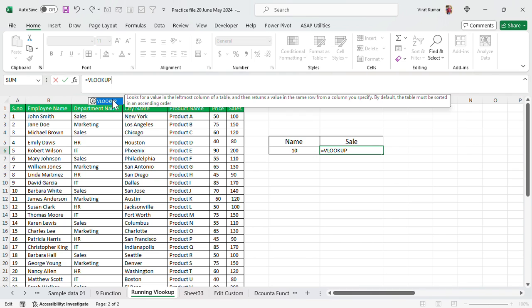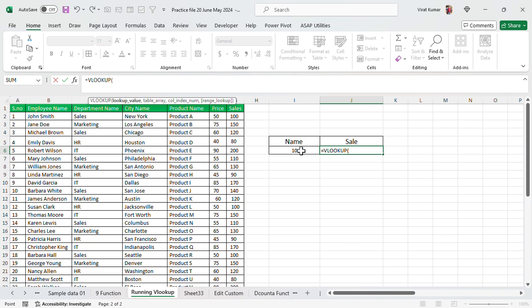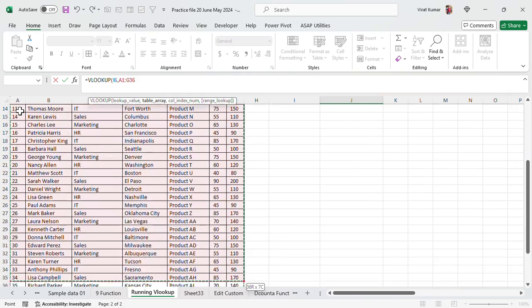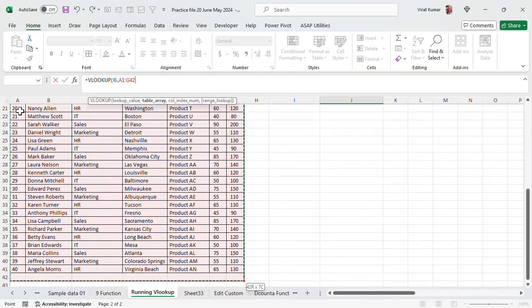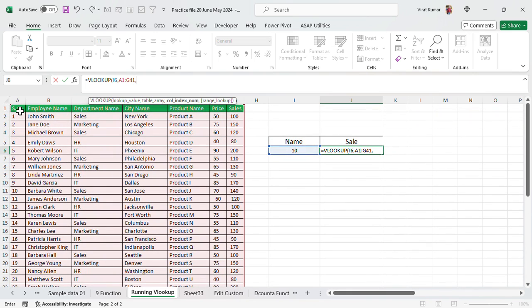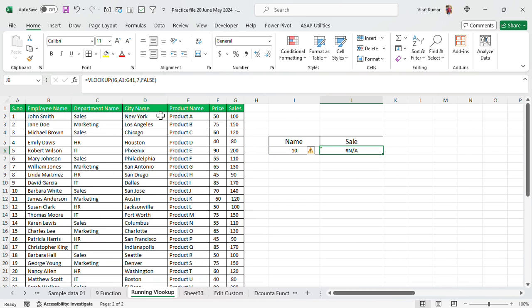Okay, so for example, I show you. Select the VLOOKUP and we take this serial number, comma, again we select with Shift and Down Arrow, then Control Backspace, comma, 7, comma, exact match, and bracket close and hit enter. Again it shows the error. Now why?